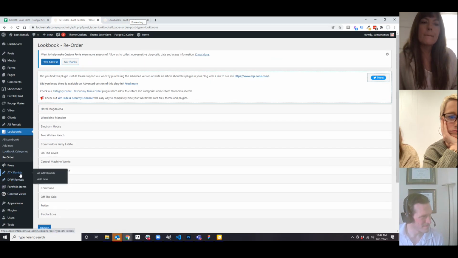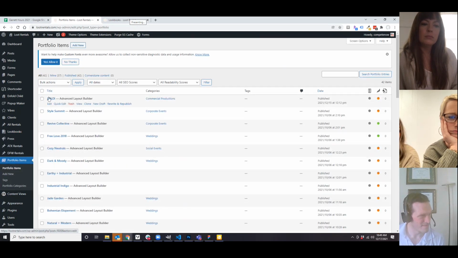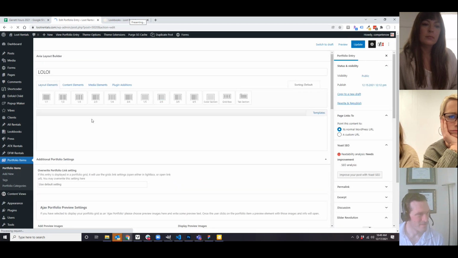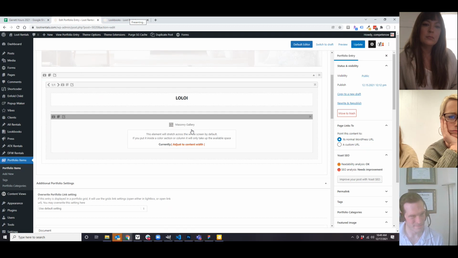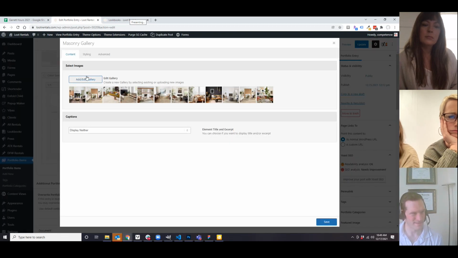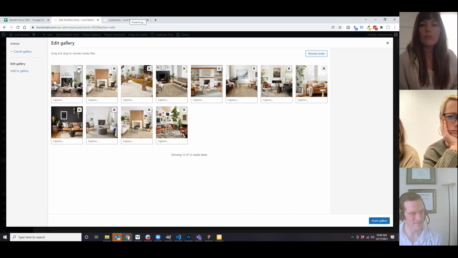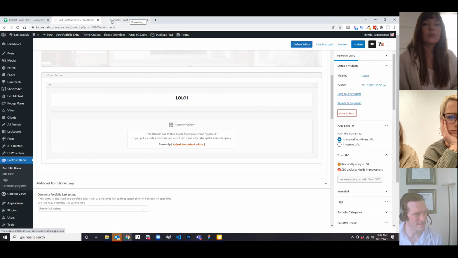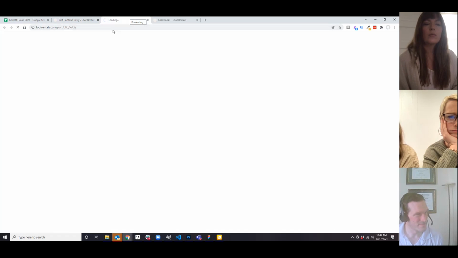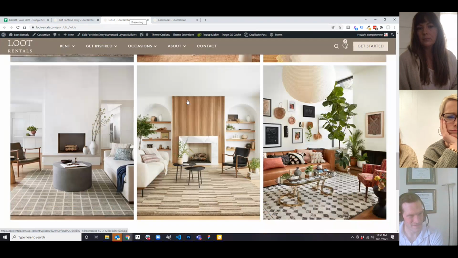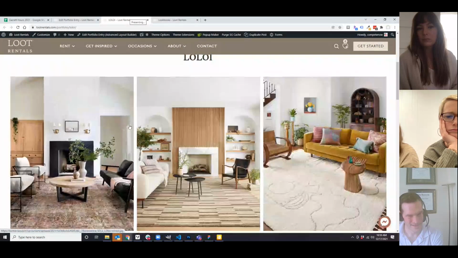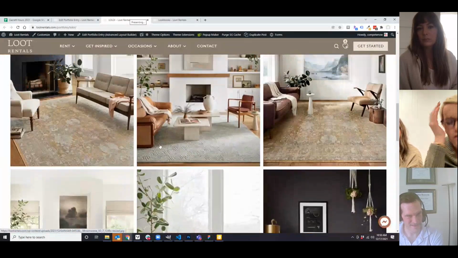Then portfolios should be under portfolio items. Pretty much all the same. So if you need to edit one, you can come in here. You'll see your banner, your title, any content you need. The masonry gallery works the same way as the horizontal gallery slider. You can drag and drop them around, remove them, add new ones, and then click insert gallery. And it's not the slider, it's just the masonry kind of layout, except all these are the same exact size, so it doesn't look like a masonry.